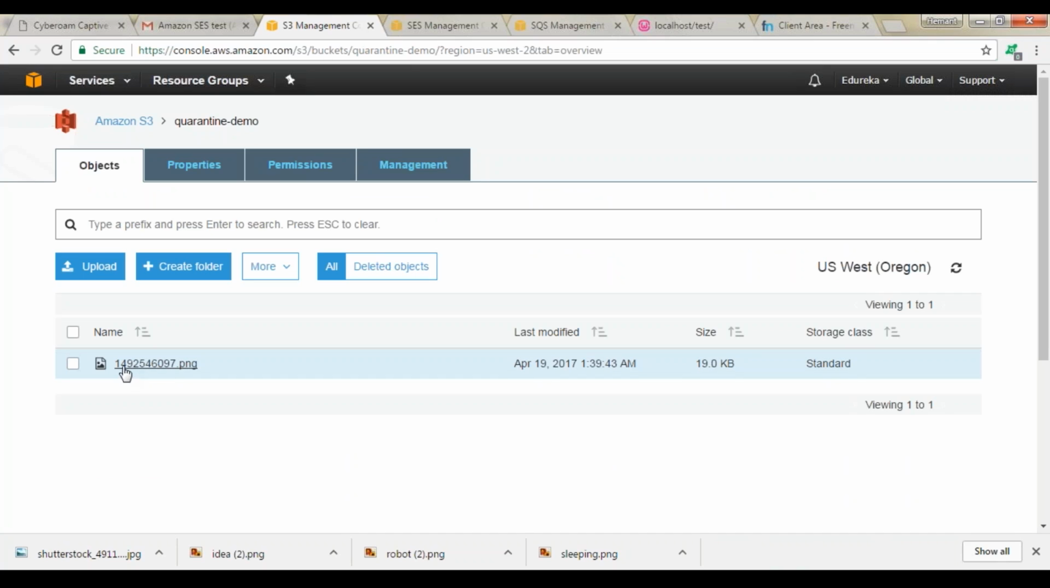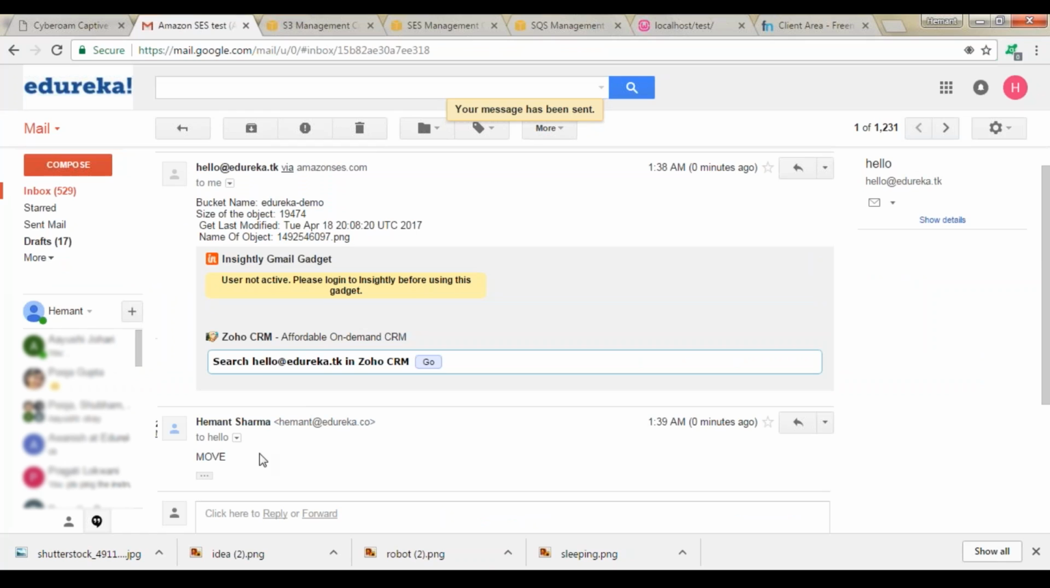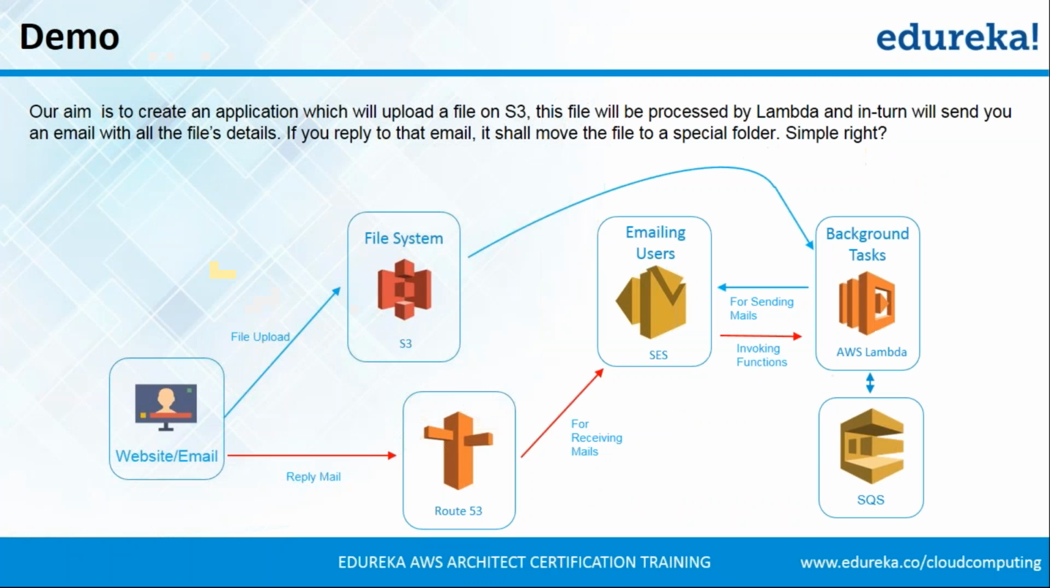Let us verify the name. So this is 149.254.6097. Let us check that in the email. So the email that we replied to had the object name as 149.254.6097. So this is the same file, guys. Alright guys, so we have completed our demonstration successfully.